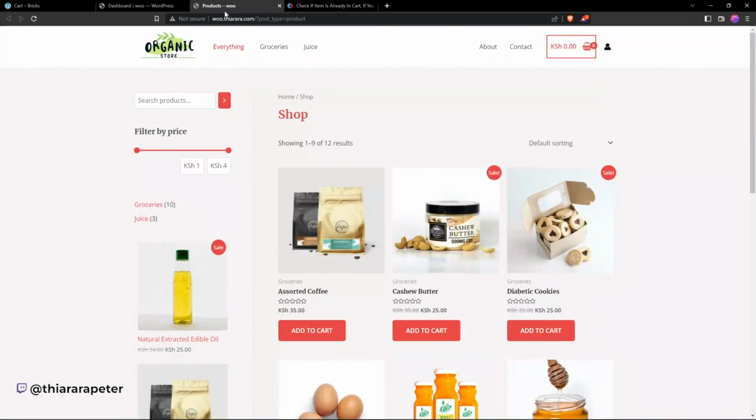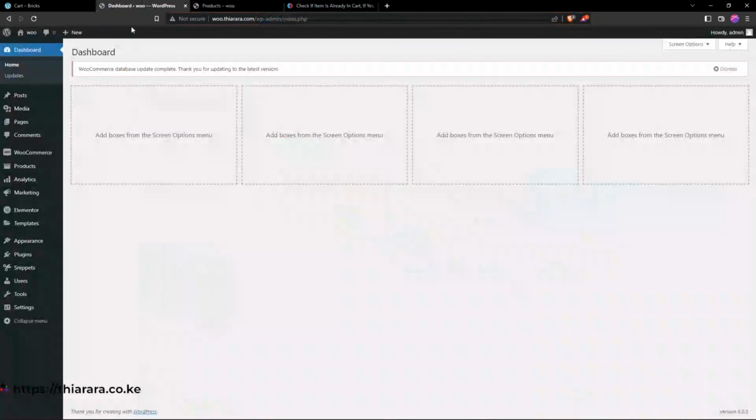So the first thing you need to do is head over to the dashboard. Let me head over to the dashboard here. And on the dashboard menu, we need to install a plugin that will let us add the feature so easily.